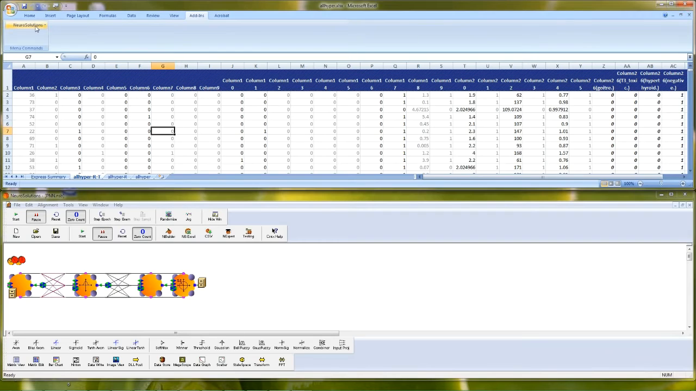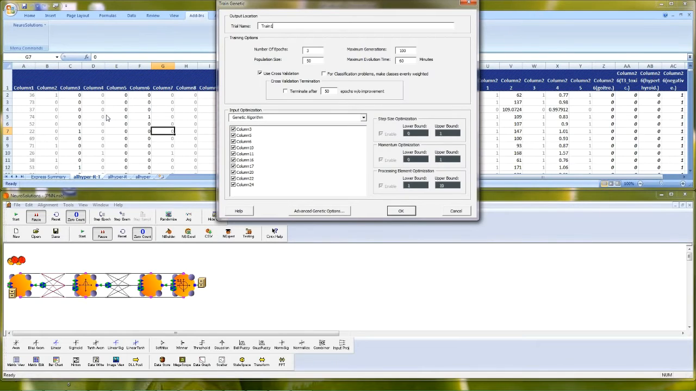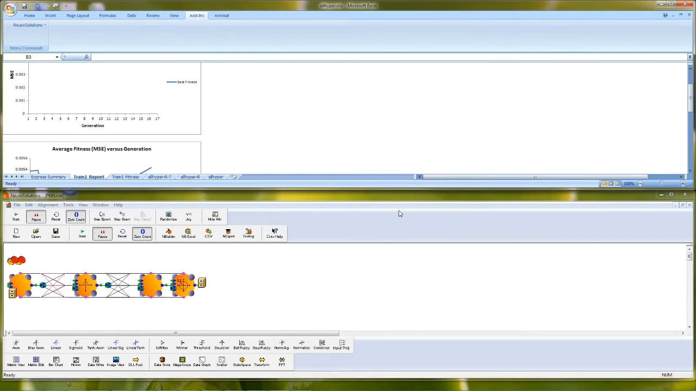Back elimination can be found in the NeuroSolutions menu under Train Network and Train Genetic. In this dialog, select Back Elimination from the drop-down menu Input Optimization and click OK to continue. This process took approximately 10 minutes to run, so we'll go ahead and view the results now.